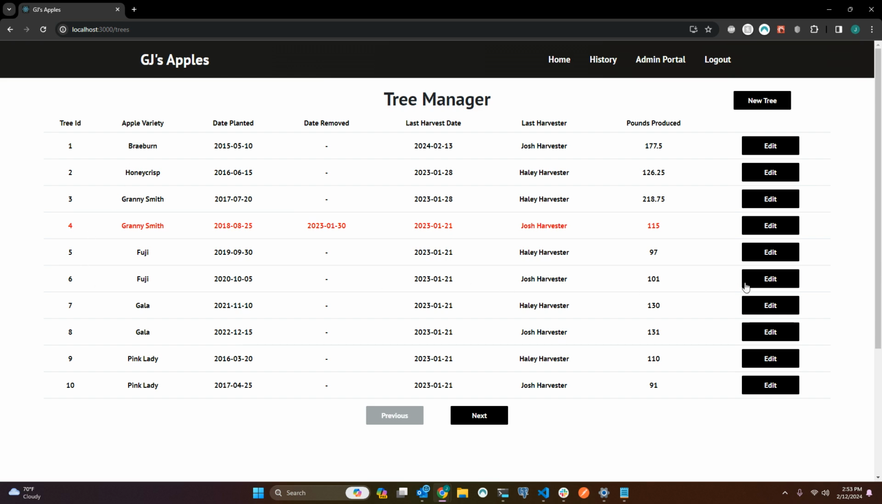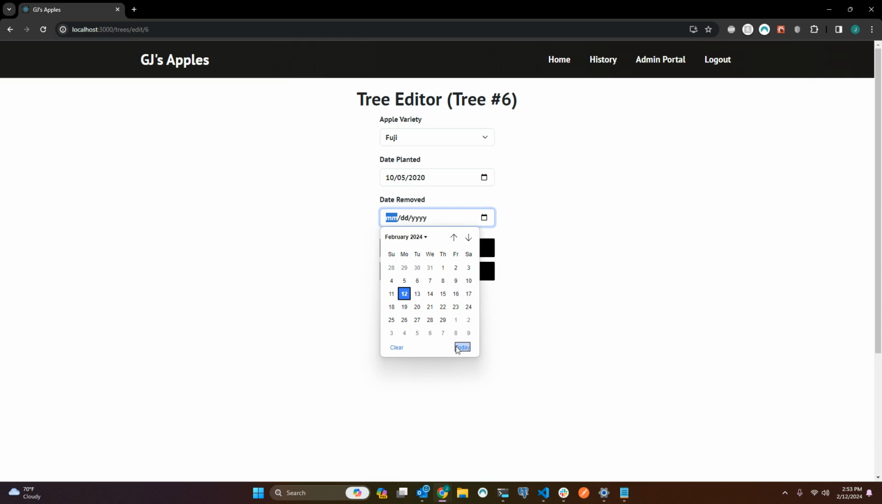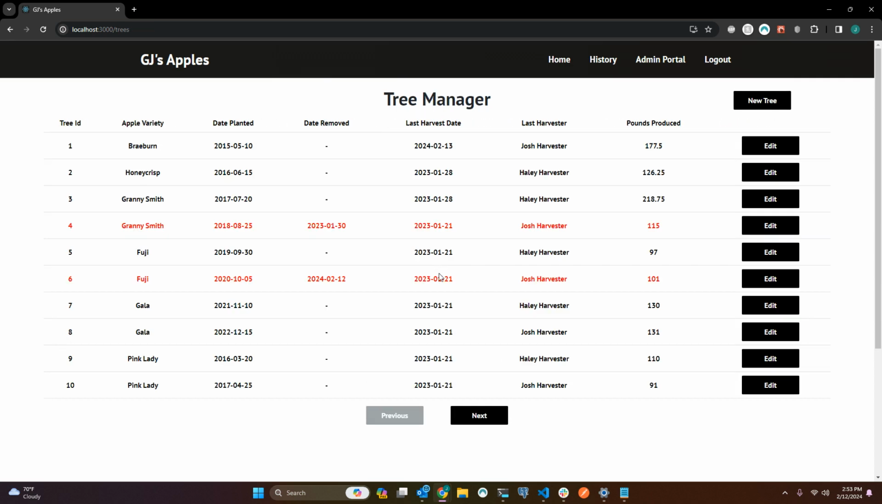I can also come down and say maybe tree number 6, we need to remove it. So I'm going to go to date removed, and we'll choose today and submit it. And now this tree has been removed. And this also keeps this tree from popping up in our tree harvest reports as well.